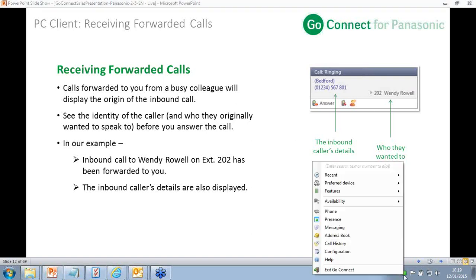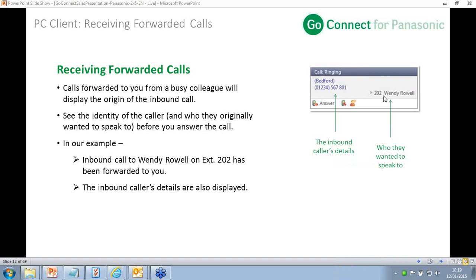So in your system tray menu, you have a features option, and you can set your forwarding to a particular extension. If you're the recipient of that, and in this case my colleague Wendy Rowell has set her extension to be forwarded to me, when the call hits my phone and my window pops up, I can see that it's actually a call that was originally going to Wendy and is now coming to me.